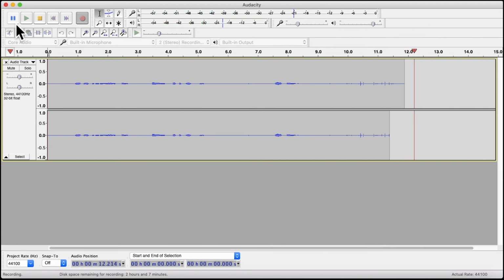Once you have finished the entire recording, hit the space bar on your keyboard to stop recording or click the stop button. Now you have recorded an audio track in Audacity that is ready for editing or exporting.